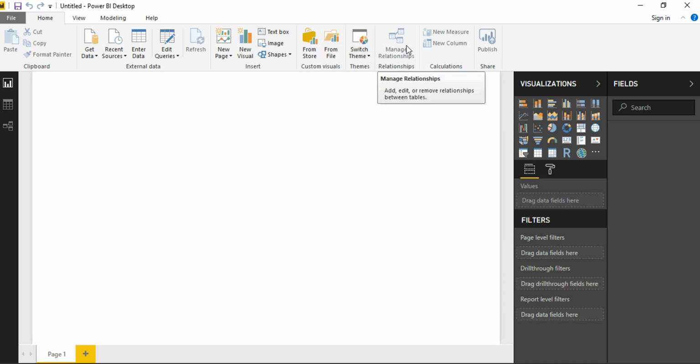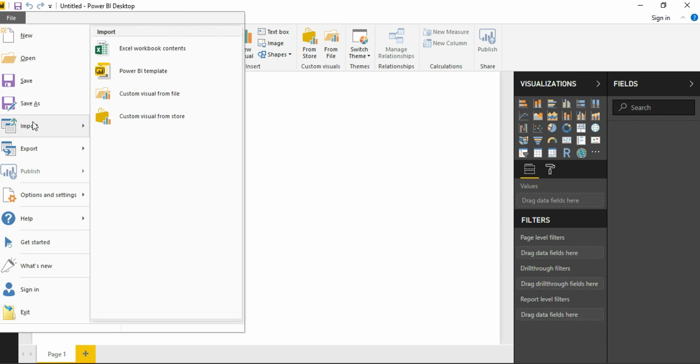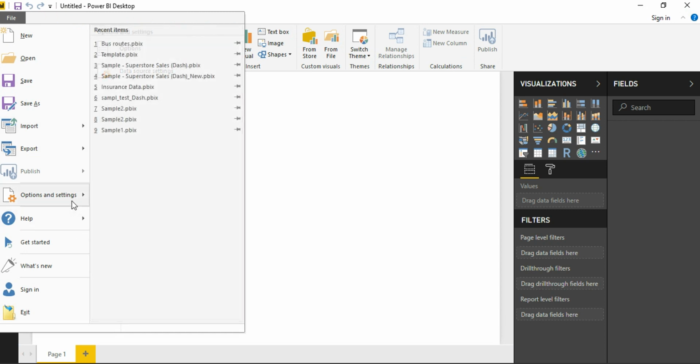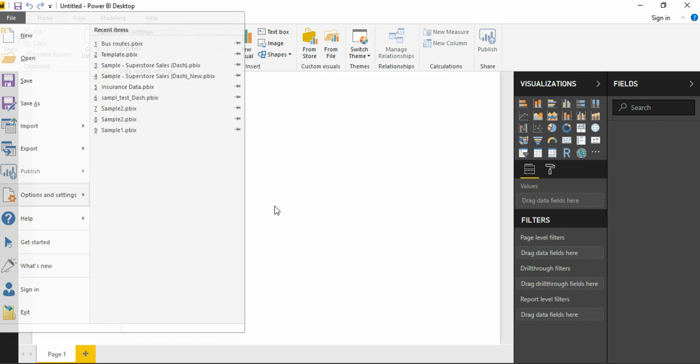Once you set a relationship between tables, you can also manage relationships from this ribbon. This also helps you in creating a new measure and a new column. This publish option is the final thing which you will be hitting once your report development is complete. On clicking publish, your report gets deployed to your Power BI service, the web service. The file option also gives you various other options that are very much similar to the other Microsoft Office products.